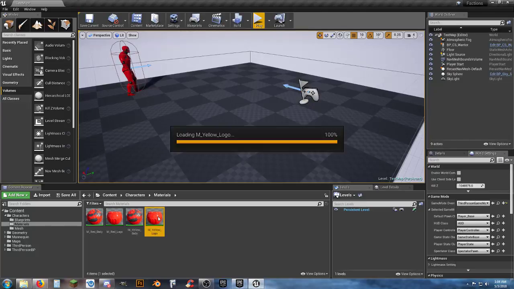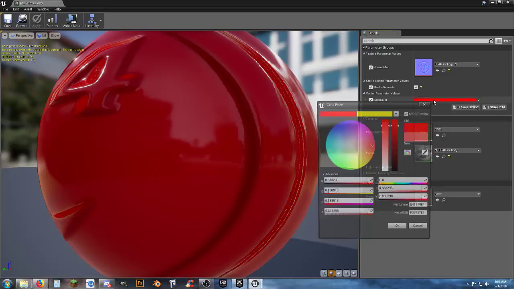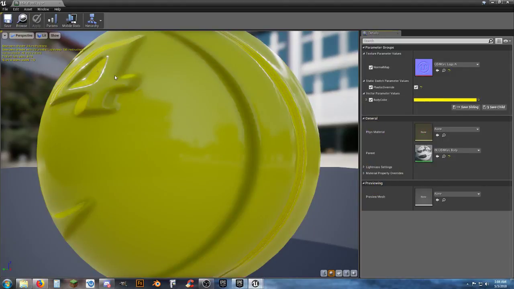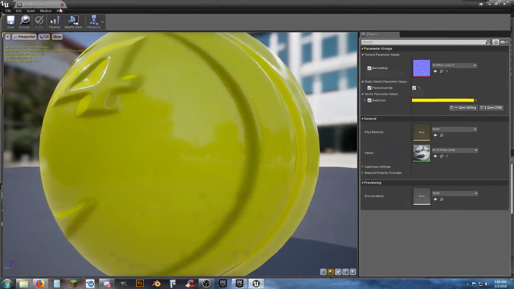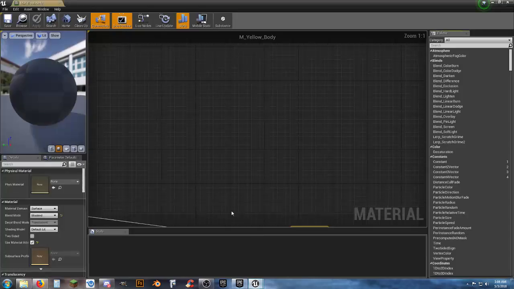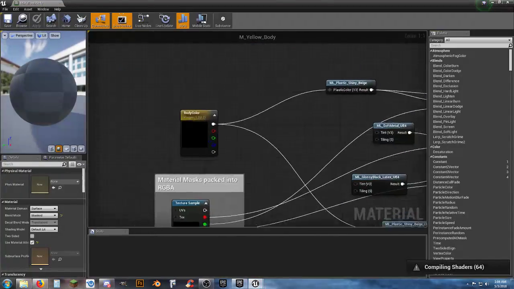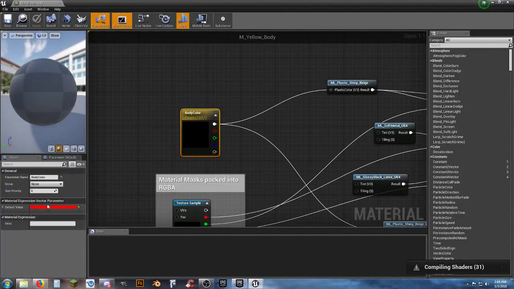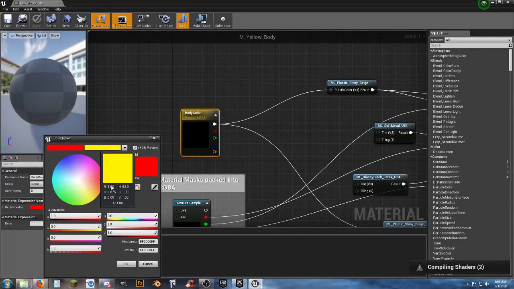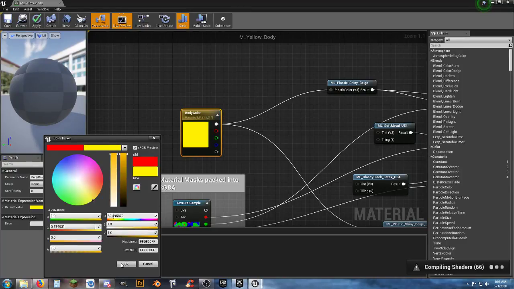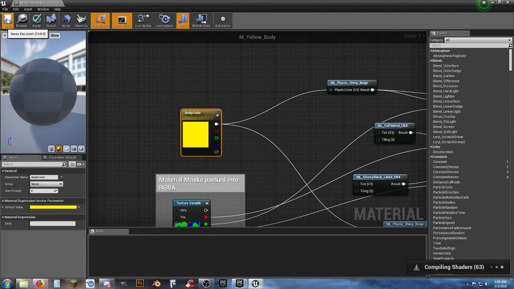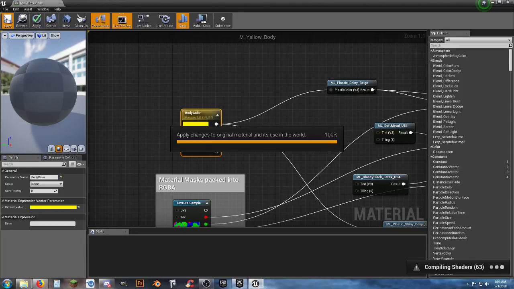So we'll go to our logo, grab our yellow color we created earlier, and save, close that. Go into our yellow body, same thing, come to our body color, our default value, pick our yellow, and save. Then wait a few moments for it to actually do its thing. As soon as that gets off my screen, I can go ahead and close this.